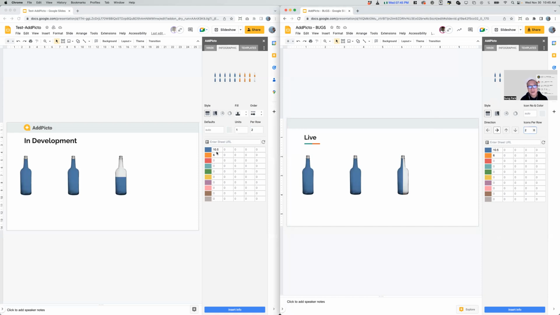Actually, you know what? Let me make this a little bit easier. No, that's a little confusing. I'm just going to change this to 10.5. It's going to be a little easier to see what I'm getting at. So, one thing to note is you could already see the difference.